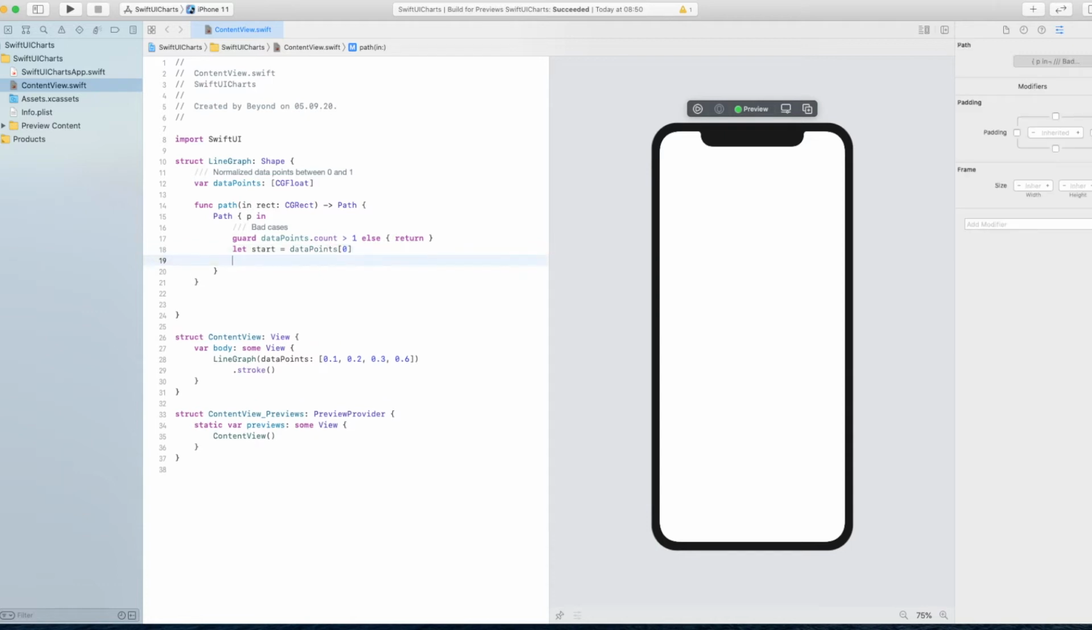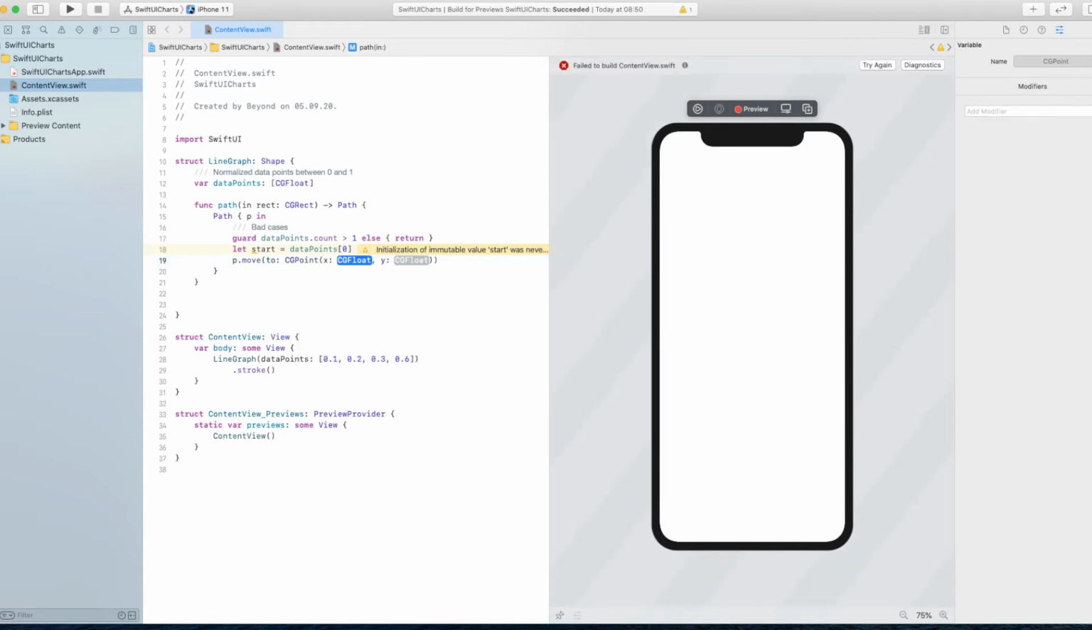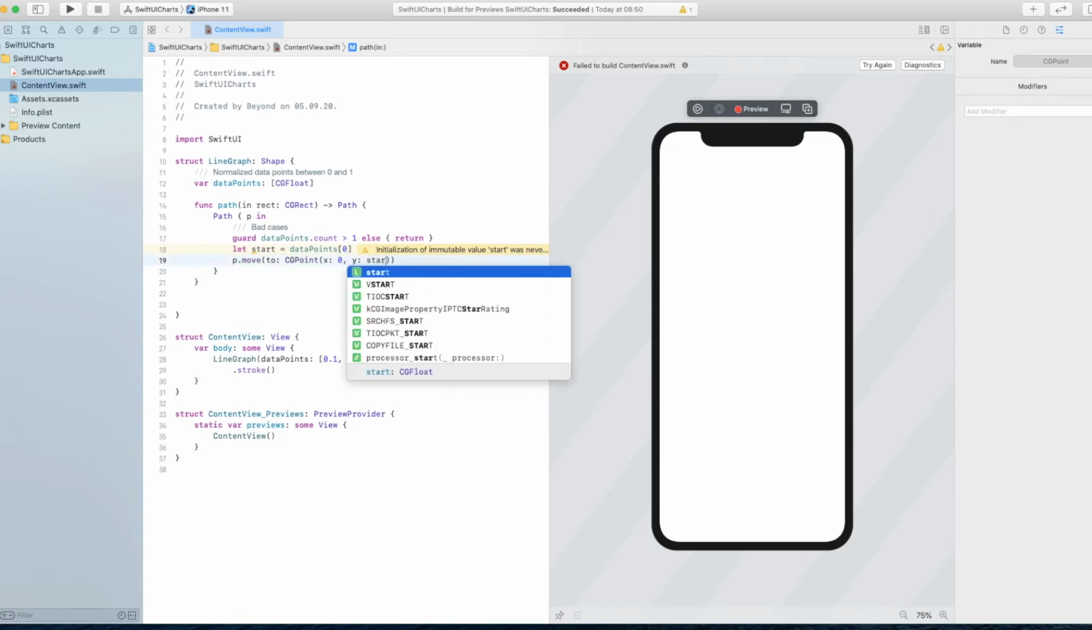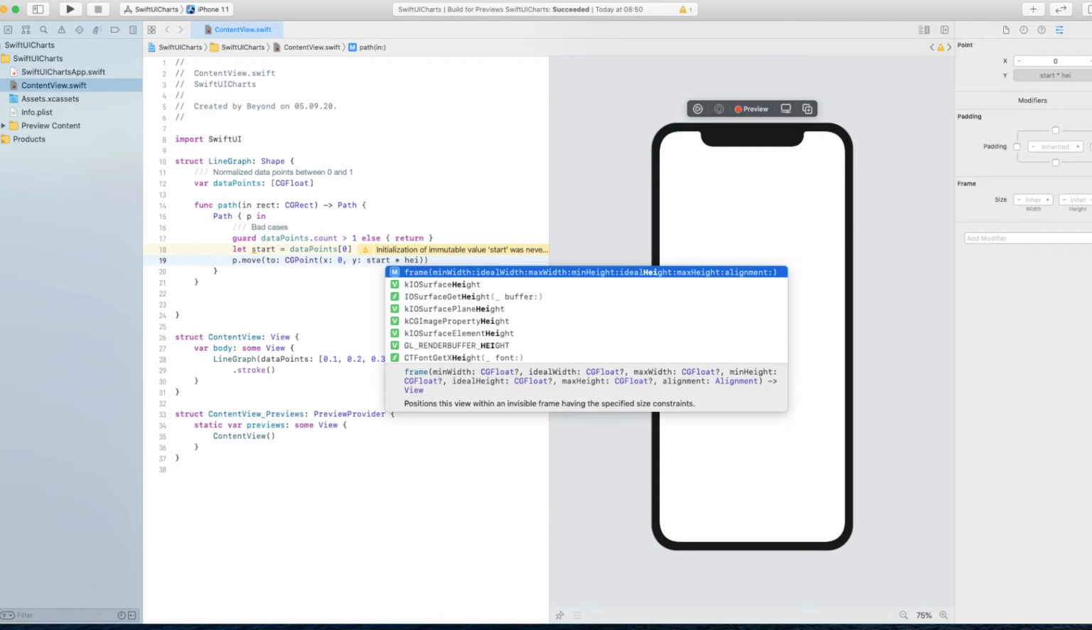Now that we did that, we can move to the initial location. So it should be at the x coordinate 0 and the corresponding y coordinate of our first data point. So we basically say path.move to the CGPoint with the x and y. The x is going to be 0 for the first point, and the y is going to be the starting y coordinate times the height of the graph.